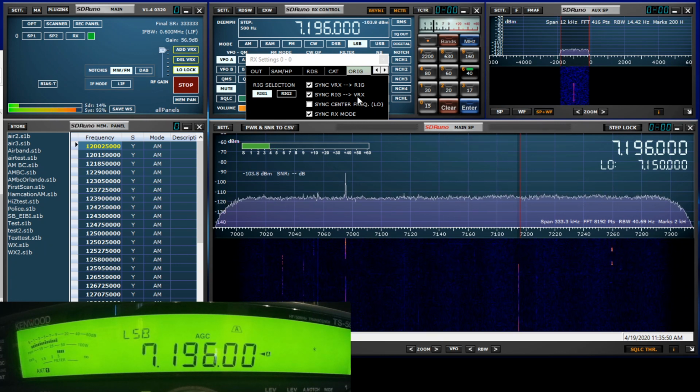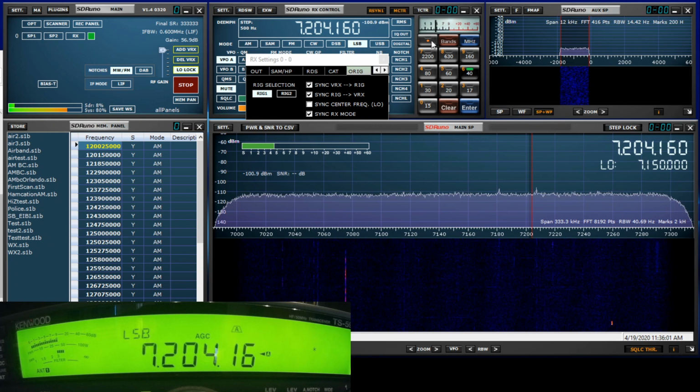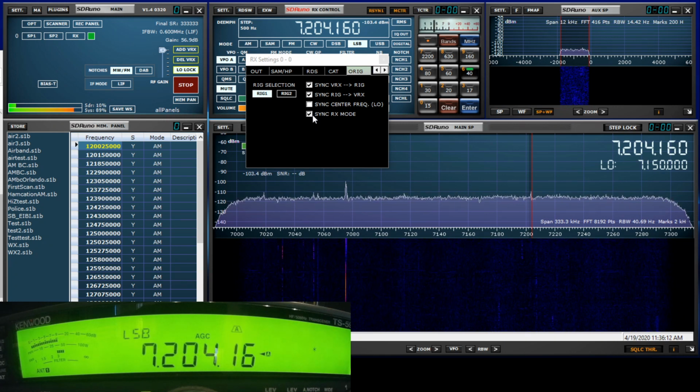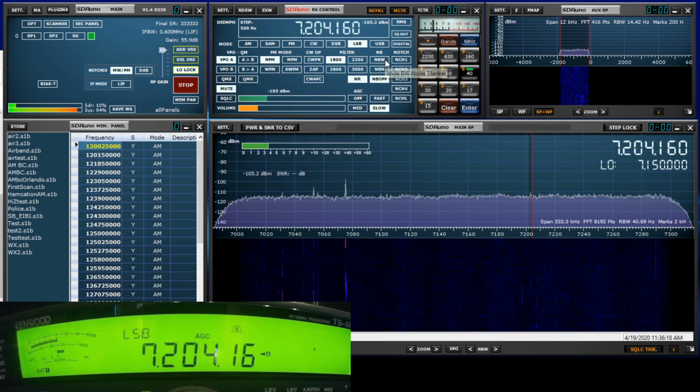The second option is to sync the rig to the VRX, and what that means is I can turn the tuning dial on the rig, and as the frequency changes on the rig, SDR Uno remains in sync. And then finally, sync RX mode, and what that does for us is that when we switch from lower sideband to upper sideband, for example, that mode change in SDR Uno will be reflected on the rig itself, which makes it very easy to use.